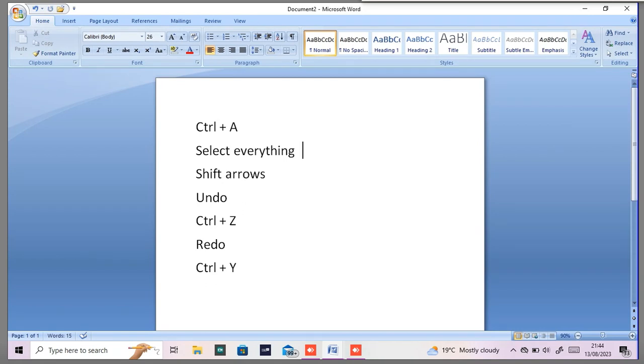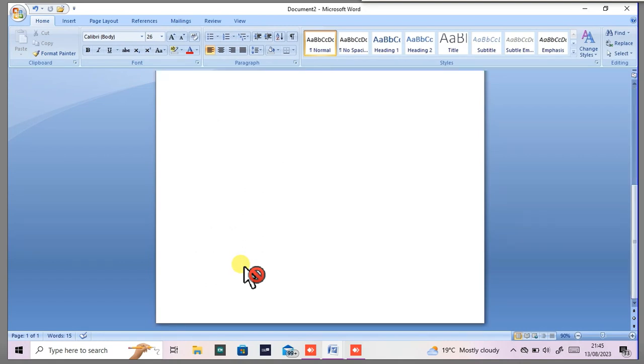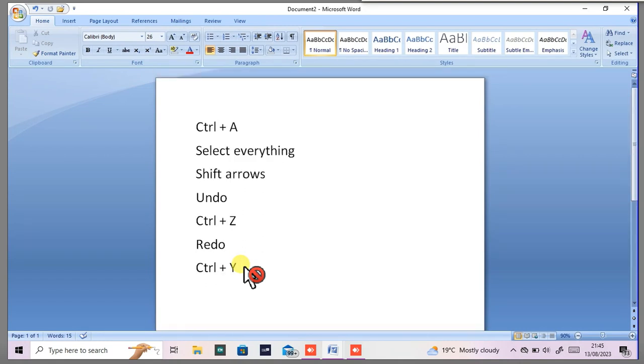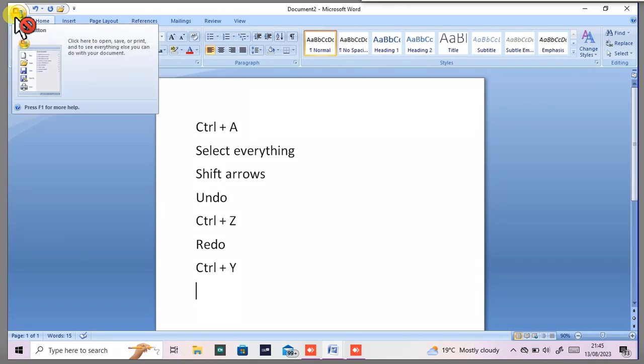So the next thing that we are going to look at is save. When you type a document and you want to save, so far the only way I have shown you is to go to the file icon here, click on it, and then click on save. Whenever you start typing a document, you can only click here to go to save as and save the file for the first time.